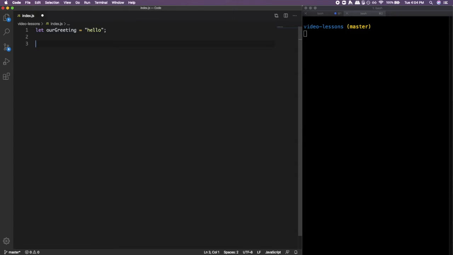Let's declare another variable. Let favoriteNumber equal 5. So once again, we've got the let keyword, we've got the name that we want to give our variable, we've got our assignment operator, the equal sign, and then we have the value that we want our variable to hold. In this case, the favoriteNumber variable will hold the value of 5.